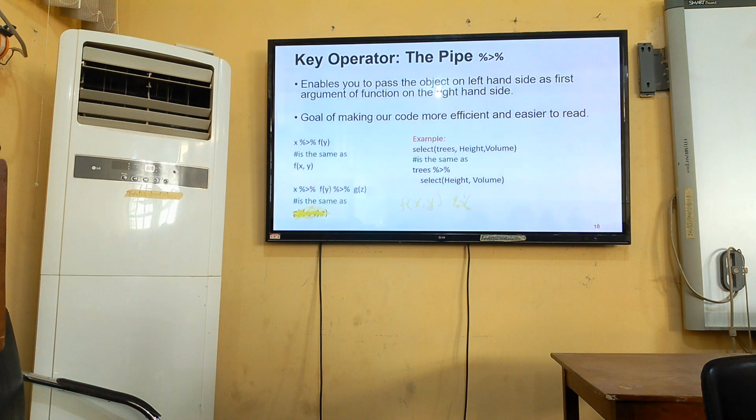And then the whole of it is like this one, isn't it? And then g of what? G of z. So we are saying this g of z is a function. The first thing it should take as its parameter is the entirety of this, isn't it? So f of x comma y, then close bracket.